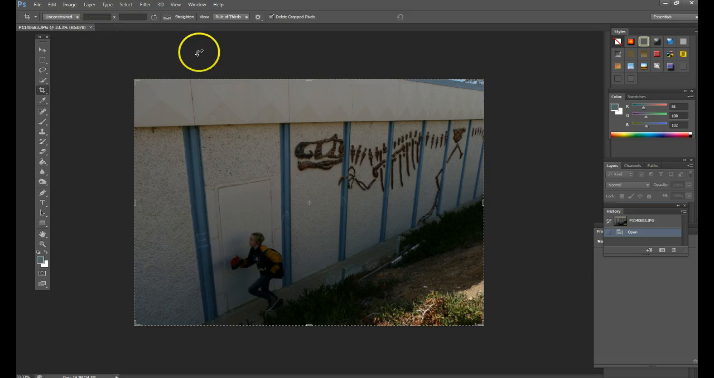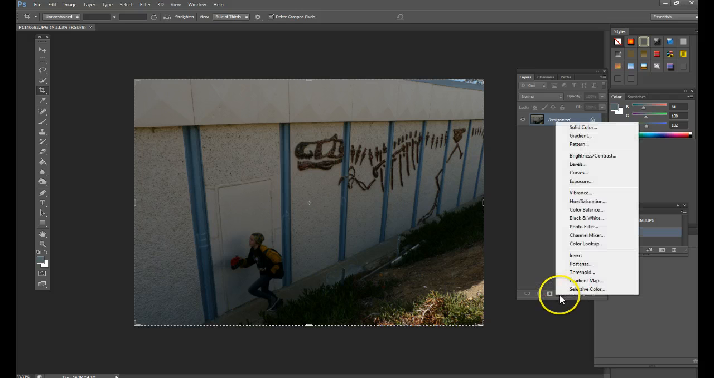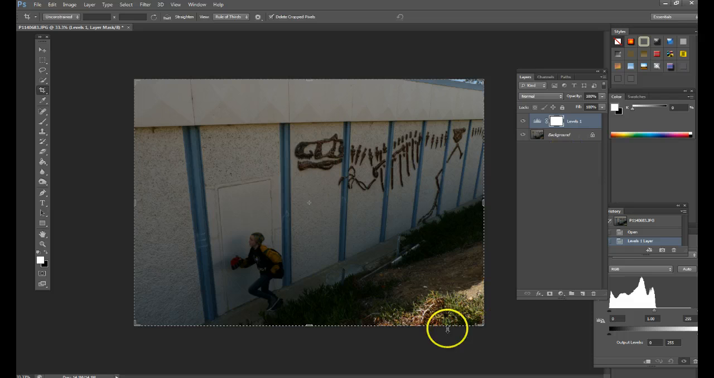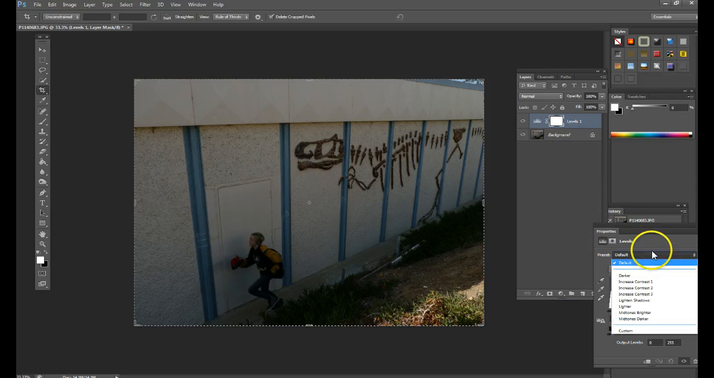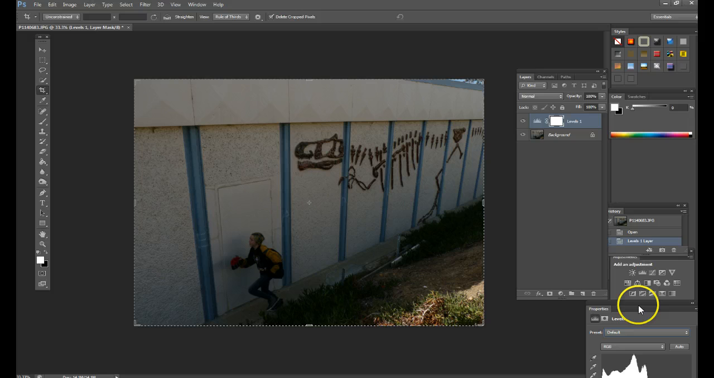Then the next thing we're going to do is, on our layers palette, we go to an adjustment layer and we do what do we do next? Levels. So I'm going to go into levels and I'm going to adjust the levels. Whoops, got to get the adjustment layer.